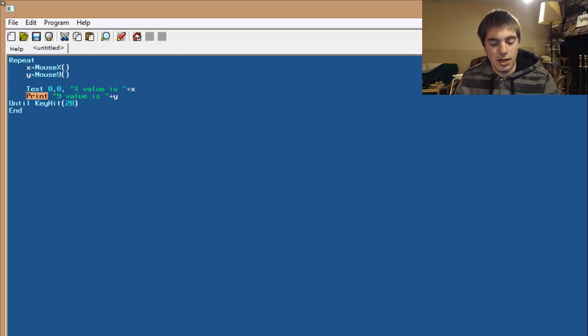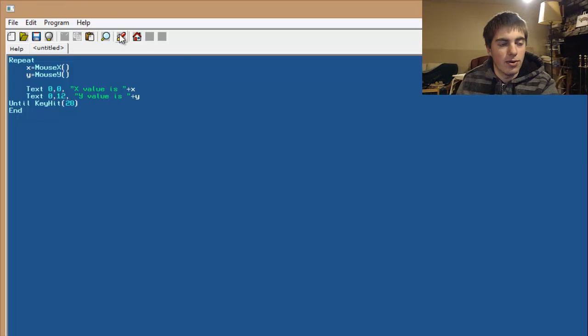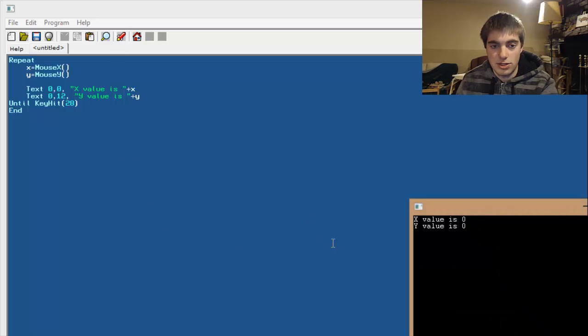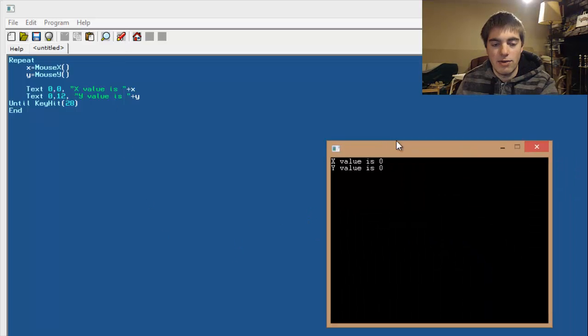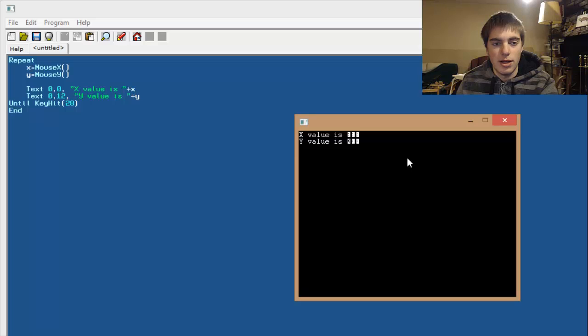So now with this one, I'm going to say text, and I'm going to want it to have the exact same x value because I don't want it to be off-centered horizontally. So I'll make it 0, and then I'll make this 12, which is the next line. So now if I go, as you can see, it's just going to keep on repeating like this. However, the problem with this right here is it's not updating the screen because every time it's just rewriting over top of itself.